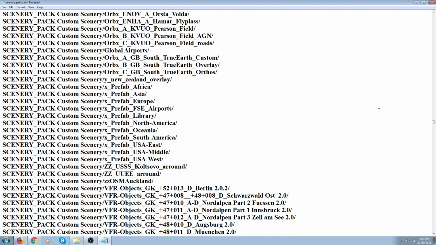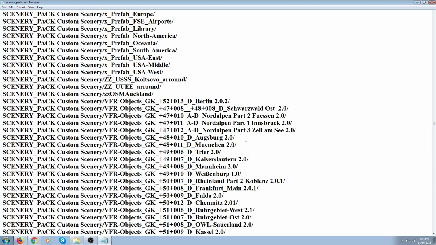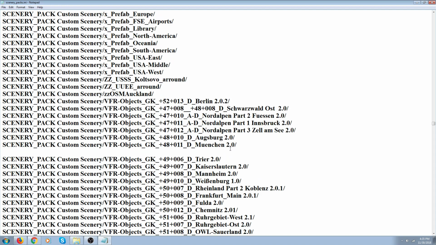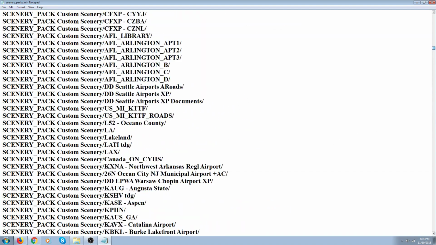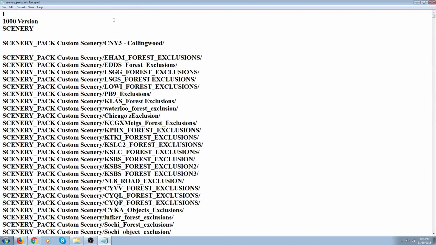VFR, and I can stick this anywhere. Left-click behind it. Enter, space, right click, paste, move that down. There, that's something I did this morning. So he says, every time I delete this, it comes back. Well, you don't have to delete it from your ini file.